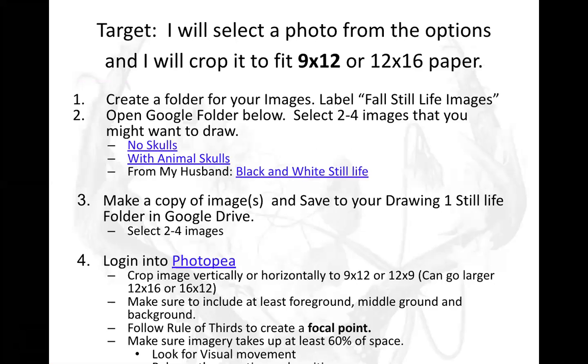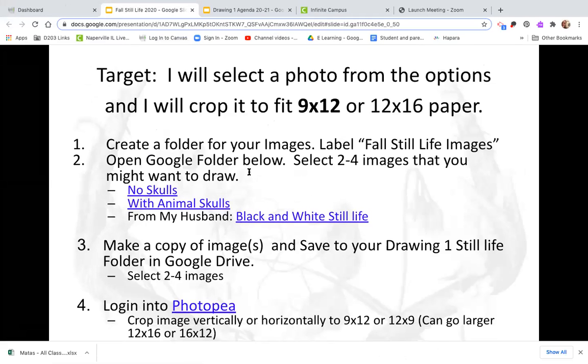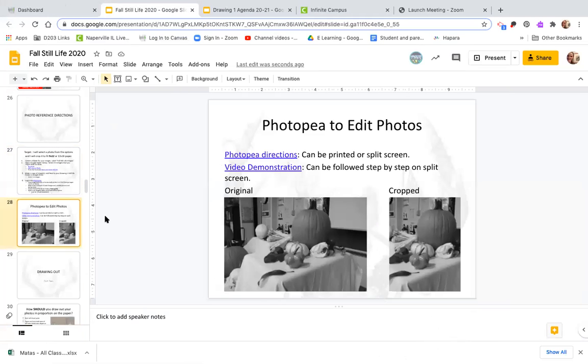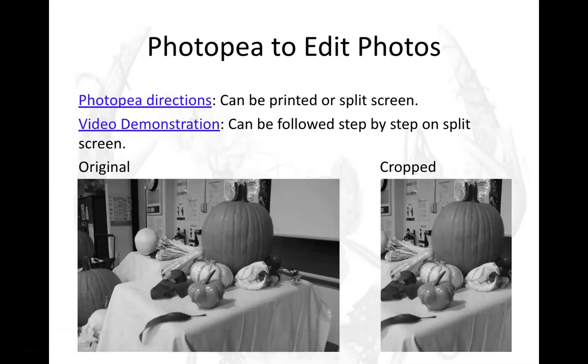Okay, so I'm going to go back to the agenda. The directions are on the agenda. I have step-by-step instructions for you, and I have videos. Basically what we're doing today is we're going to find 2 to 4 images. I've got a bunch for you to look through first. So you're going to be looking and looking and trying to find some that you like.